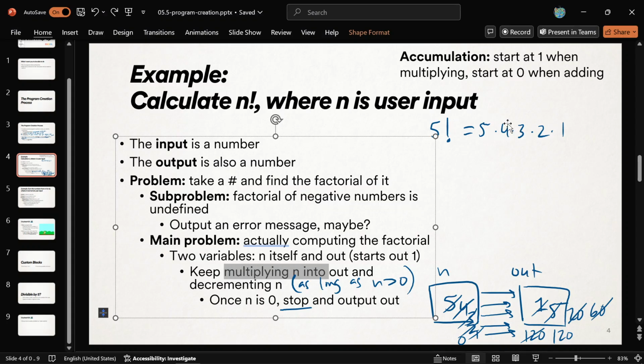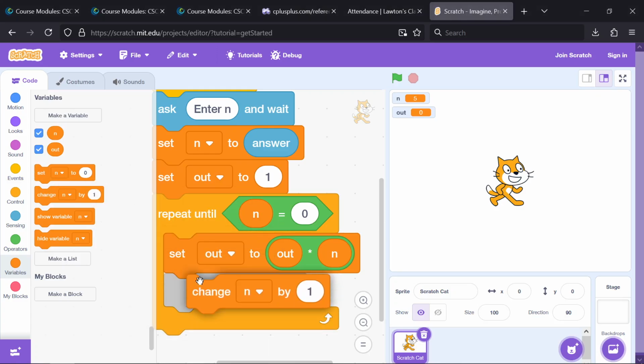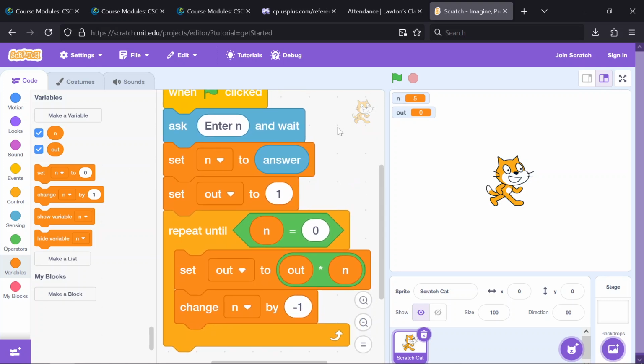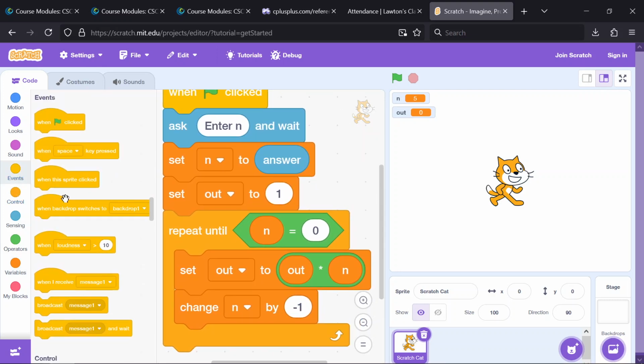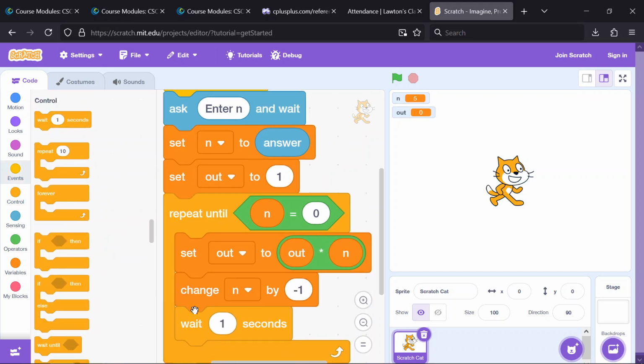Then we want to decrement n. Like we just multiplied the 5 in, now get ready for the 4. And so you can do set n to be n minus 1. You could also just say change n by -1. That's a quicker way to do it, maybe. And that should do it. So here, let me add a wait block so that we can see it working. Technically not necessary, I'll just go fast. So let me add a wait block in here so we can watch it work.